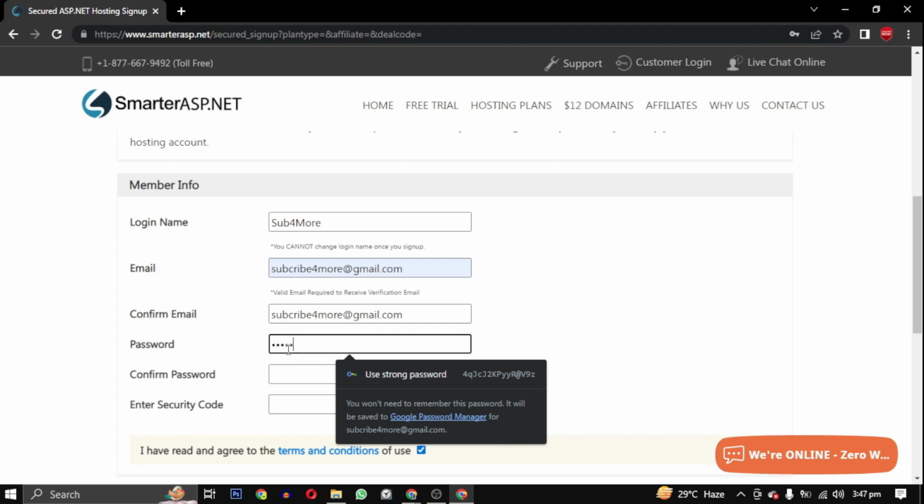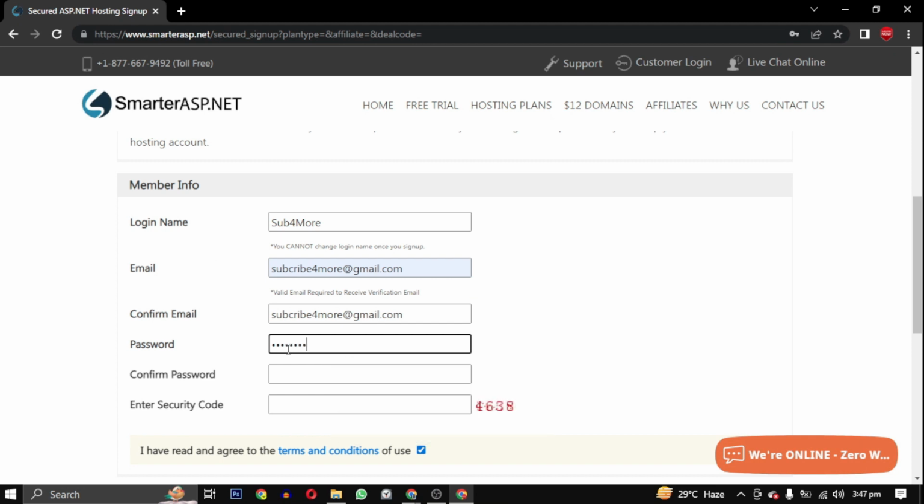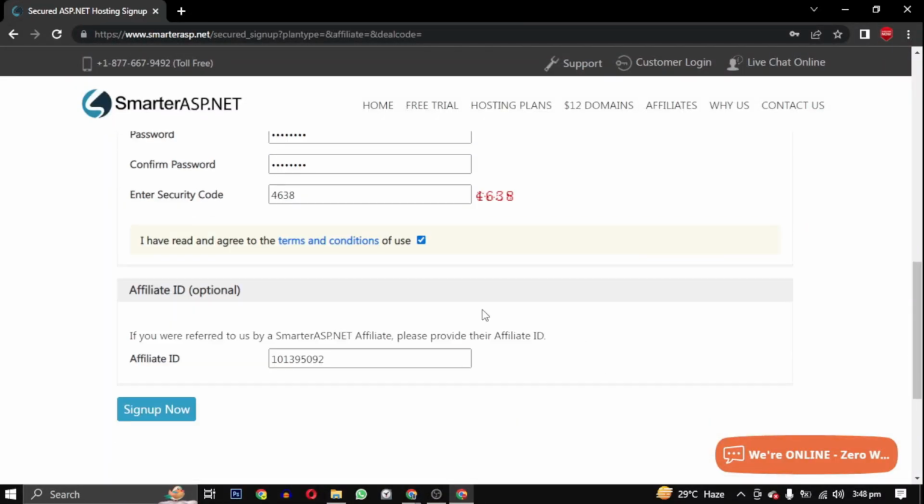Then write a password with alphabets and numbers. Then rewrite it, make sure it matches. Then type this code in here. After this, scroll down and check this box.